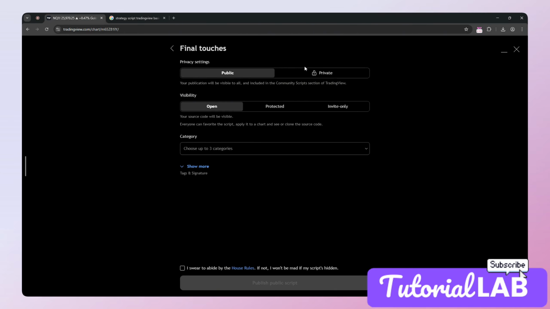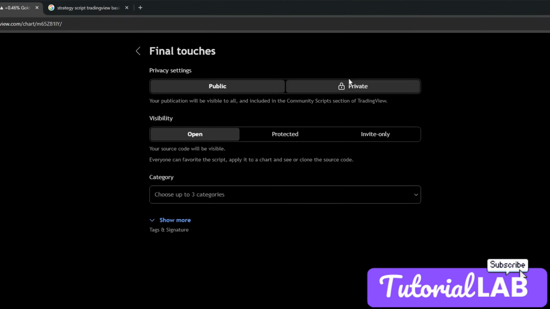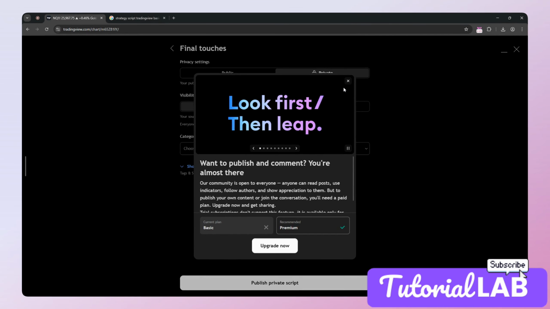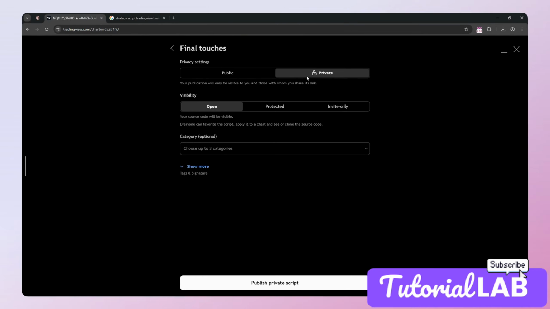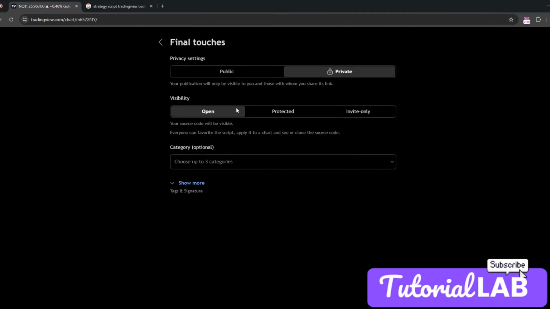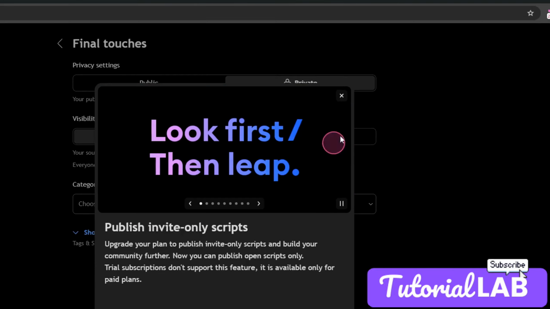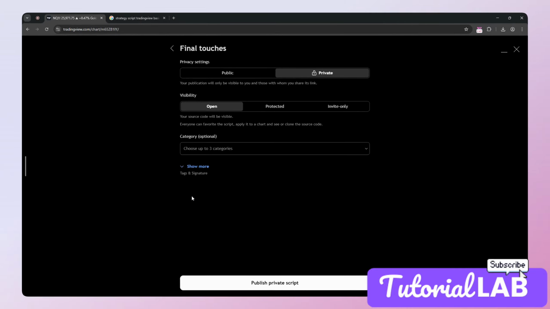This is where the main publishing options are. First, we see the privacy settings. The public option will be subscription-based, meaning it may be locked if we are on a free plan, so we will stick with private. Below that, we see the visibility section. There are 3 visibility options: Open, Protected, and Invite Only. Both Protected and Invite Only are also subscription-based options. Protected lets users run the strategy without seeing the code. Invite Only restricts access to users we manually approve.